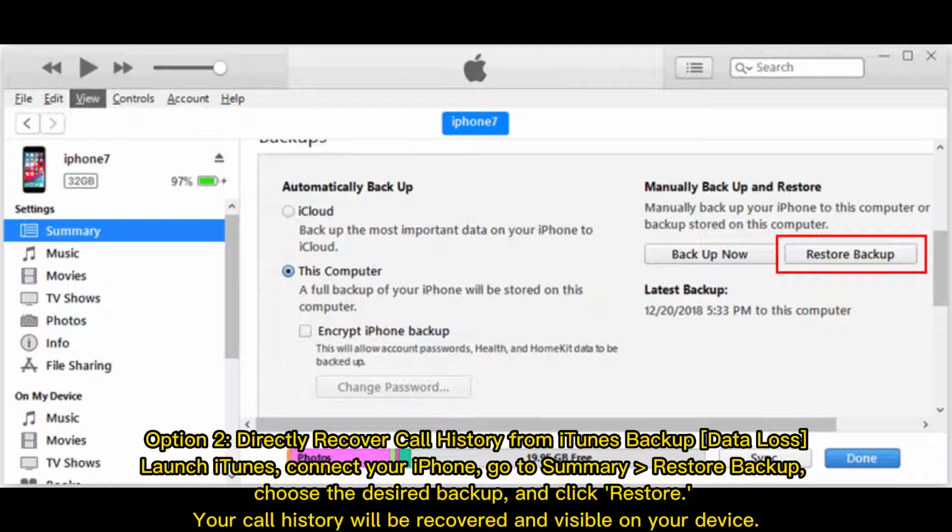Option 2. Directly recover call history from iTunes Backup. Data loss. Launch iTunes, connect your iPhone, go to Summary, Restore Backup. Choose the desired backup and click Restore. Your call history will be recovered and visible on your device.